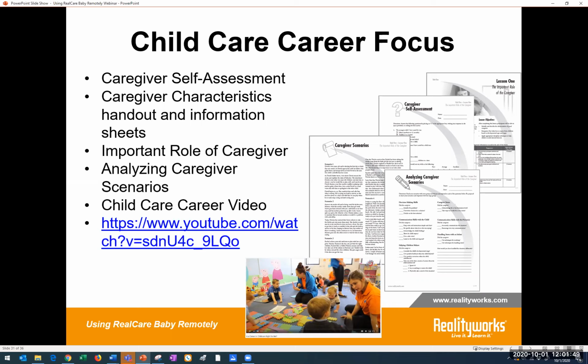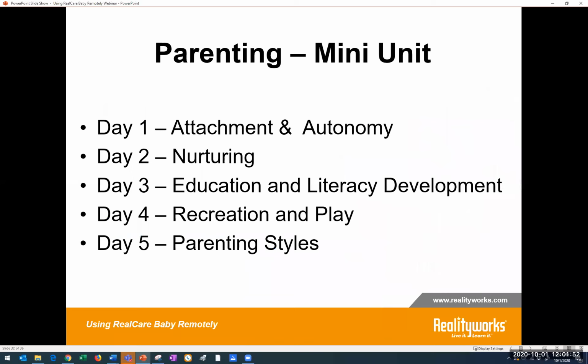Now, I've got a couple other starter unit ideas for you that I'm going to share in the next couple of slides. First of all, we do have that parenting curriculum that has, I think, a dozen different lessons in it. But taking these 5 lessons would create a nice 1-week unit all about parenting. There are lessons on attachment and autonomy, nurturing young children, education and literacy development, recreation and play, and then ending the week with parenting styles.